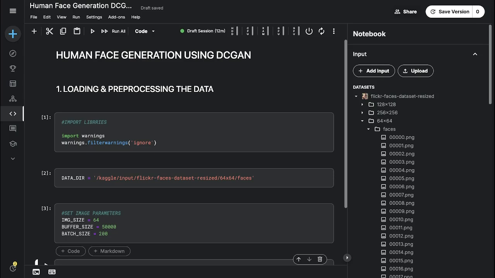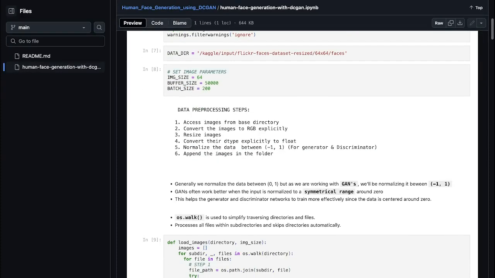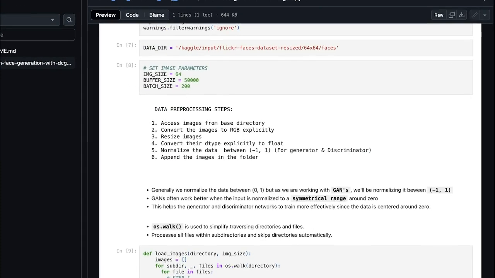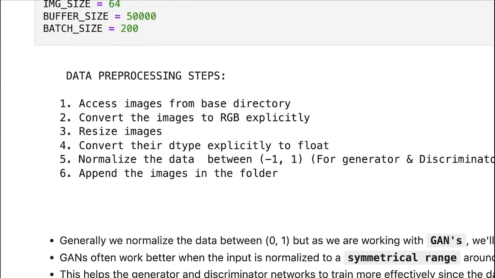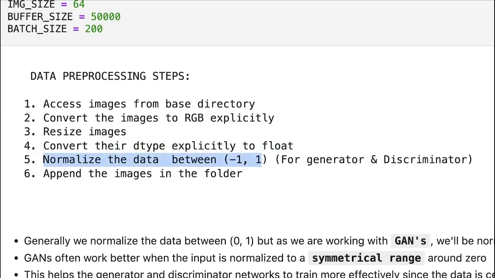Now we are going ahead with the data pre-processing stage. Let me show you this file as a reference here. Here I have written all the theoretical part. This is the data pre-processing that we are going to do primarily. First we will access the images from the directory. Then we will explicitly convert them into RGB. Though they are already in RGB, we will explicitly convert them to make sure that none of the images are in grayscale format. Then we will resize them, as we have already given the image size as 64. Then we will explicitly convert their data type to float, because the resized images need to be converted to float data type. And then we will normalize the data between the range -1 to 1.